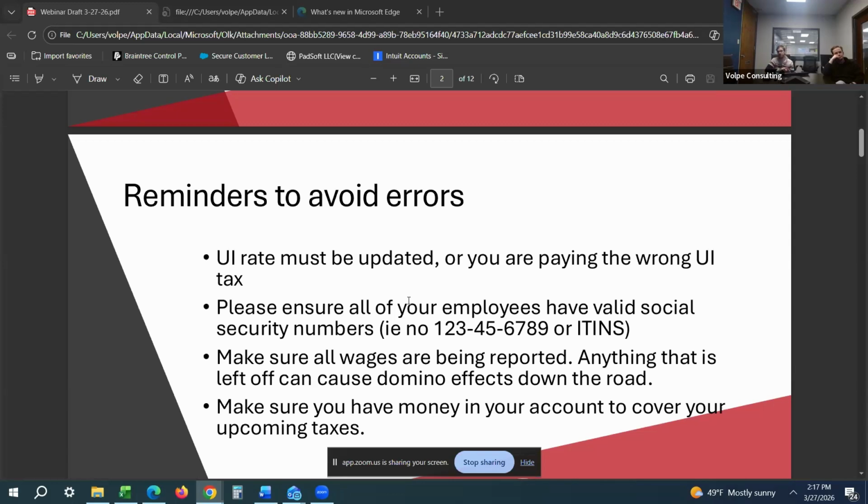Dig through your employees and make sure that they have valid social security numbers. This has been a problem we've had in the past where people stick something in there. A lot of times what sneaks through is an ITIN, because if you're not really looking for it, it does still look like a social security number. It just starts with a 9.